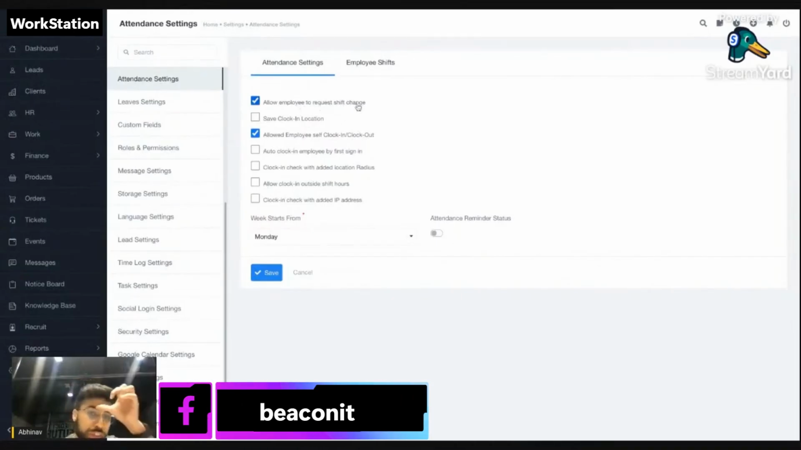employee to request shift change. Like just now I have assigned this day shift to myself. So if, as an admin, I want the employee to request the shift change, they can do it if I enable this option. If you want to get the current location of the clock user, then you can enable this option.